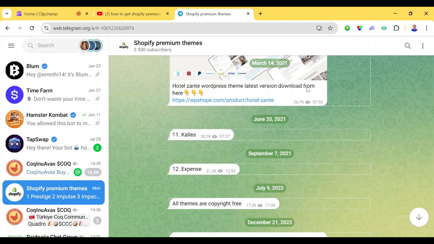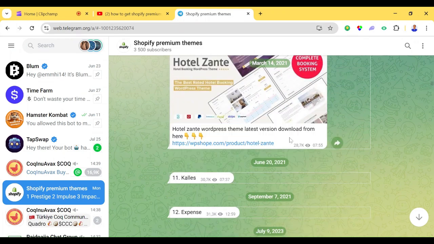So as you can see, you even have another opportunity to get WordPress things, the latest version. So it's not only Shopify things that you can easily find here, but you can also find WordPress things.